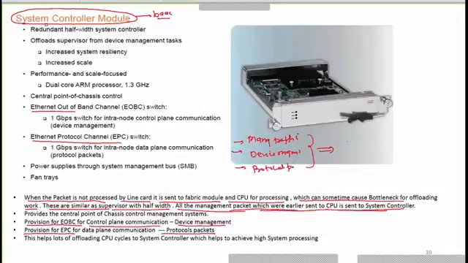Earlier, all this traffic was sent to the CPU, but now in place of the CPU, the system controller handles it. So it offloaded the CPU's work. Now your CPU will be more free than it used to be, and it can process more packets. It can provide more powerful support to your device. This helps offload a lot of CPU cycles to the system controller, which helps achieve high system performance. So you have reduced your CPU's work and offloaded it to the system controller.